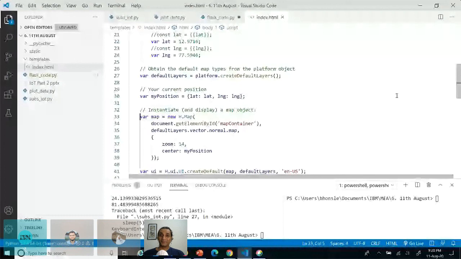Quick one, the lat long default. Yeah, so the lat long default. Constant?